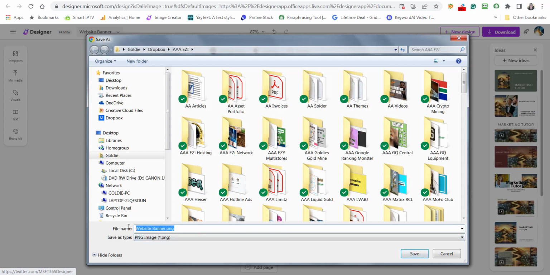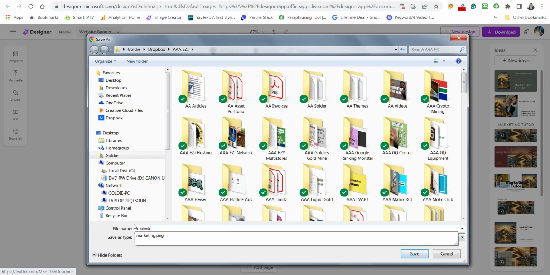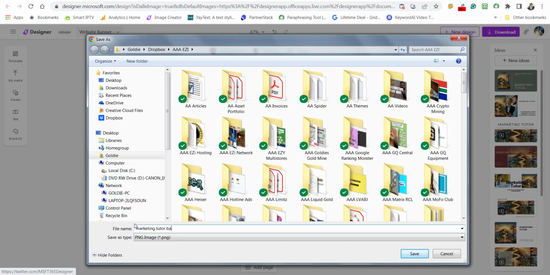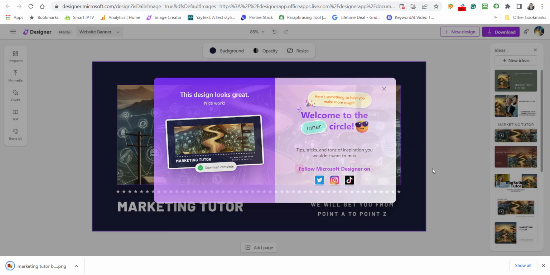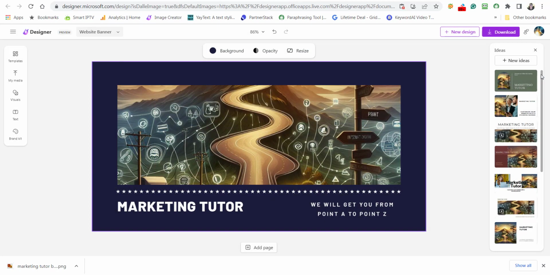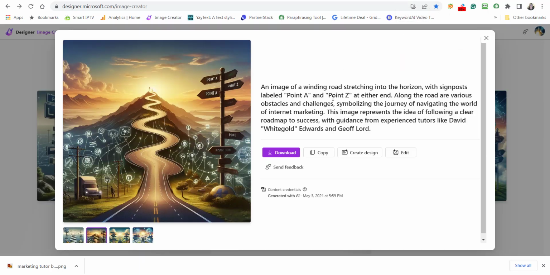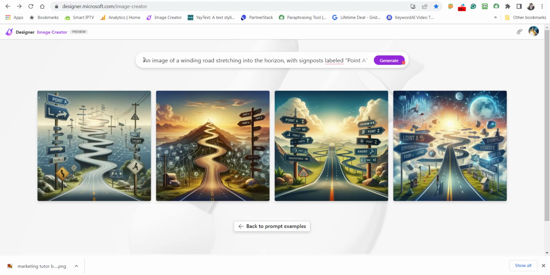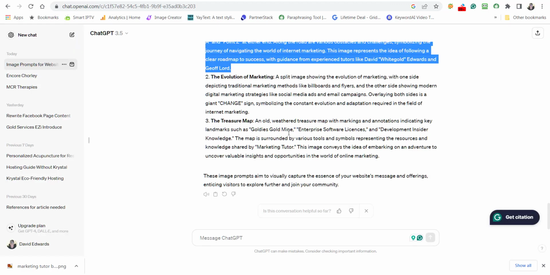and we will put marketing tutor banner. Save it and close. All right, so if you were wondering whether you could make things different, actually I would probably put that through another image thing and probably crop it just to show that bit rather than the black surround. Okay, so let's try one of the others just for fun. Okay, so we're in the image creator, we'll close it. And let's try one of the others from ChatGPT.